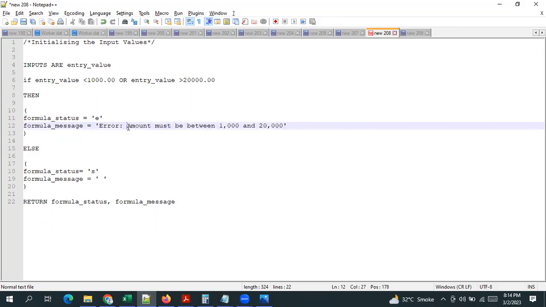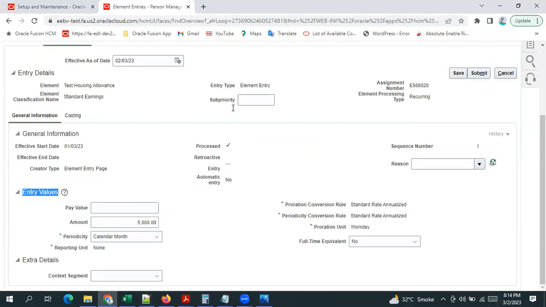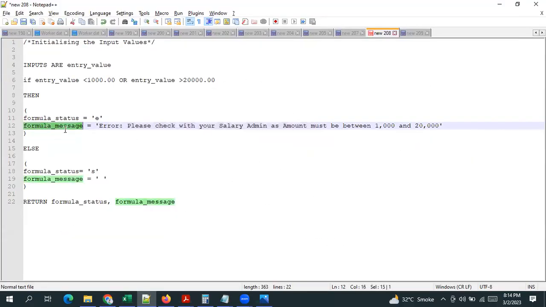Okay. Please check with your salary admin, as amount must be between 1,000 to 20,000. Whatever error message I want to print, that validation message should throw up to the HR. That I am printing here too. So I am passing the variable formula message is equal to this, which is the message that should show up on the screen, to the HR on the screen.